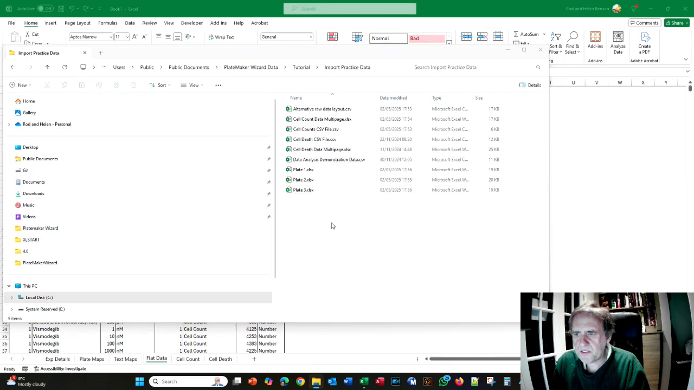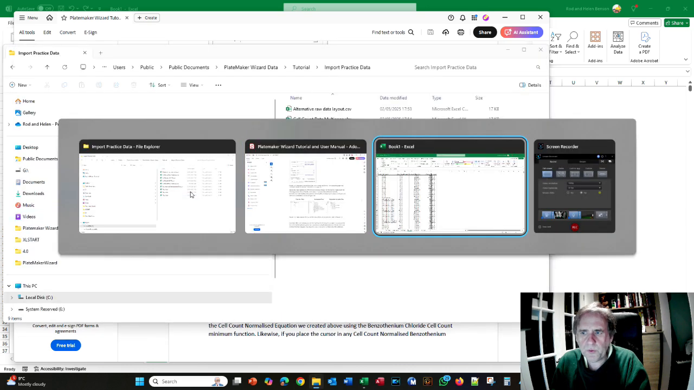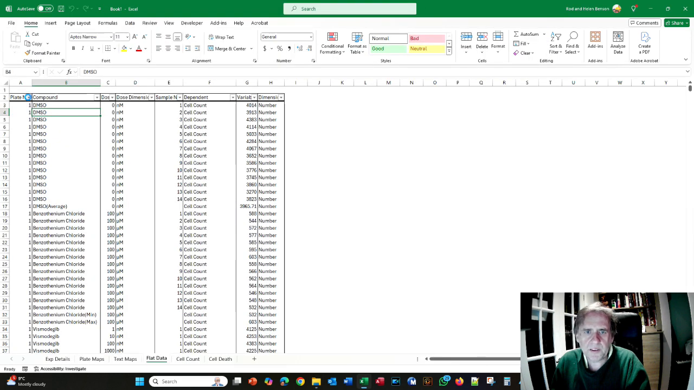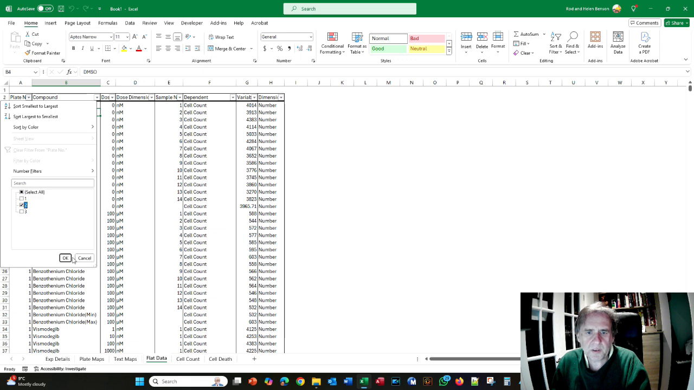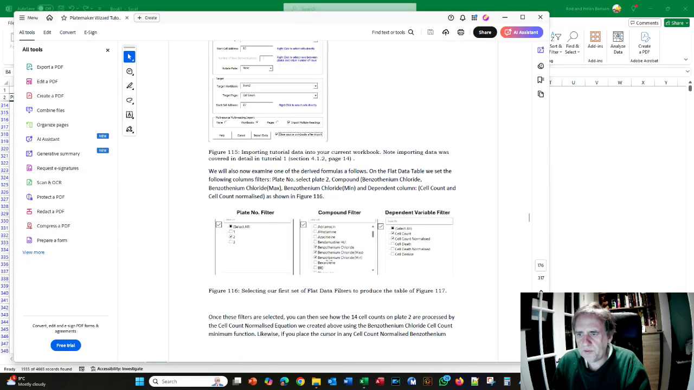So we've done that. So now we go back to our tutorial, and the final thing that we're going to do is we're going to select these compound filters. So the first set we're going to do is following figure 116. We're going to set plate number filter 2. So let's do that. So we go plate number filter. We're just going to select plate 2. Then we're going to select compound filter all the benzothenium chlorides.